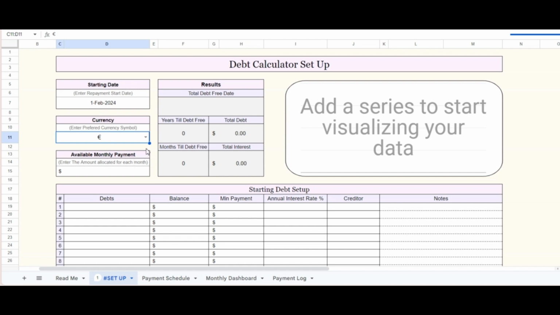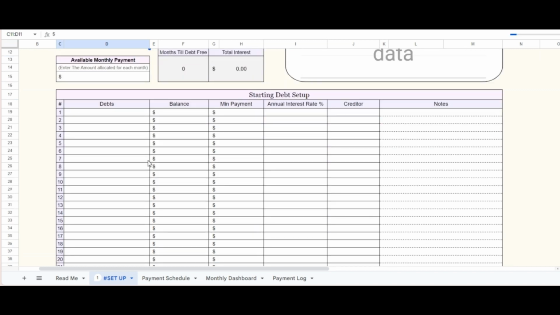Second, you choose your currency. This spreadsheet allows up to 4 currencies. And third, you enter the amount allocated for each month. That's the monthly payment you can afford to set aside for paying off your debts.